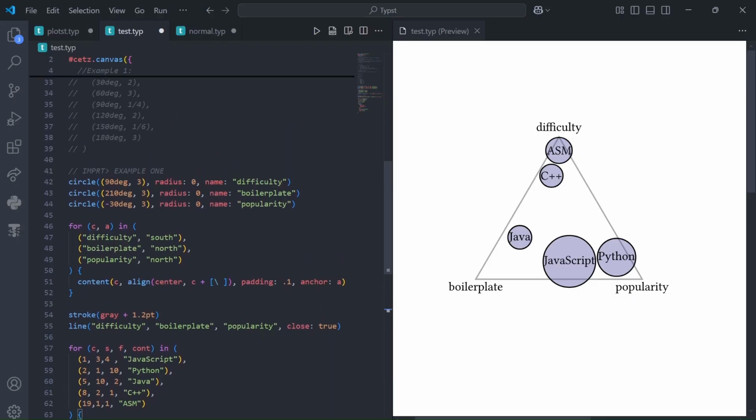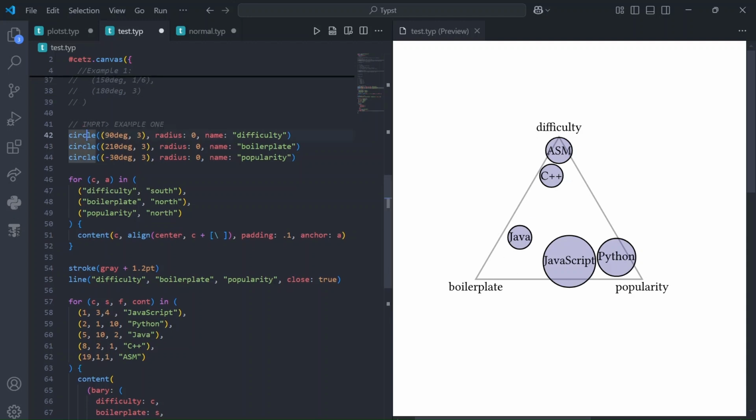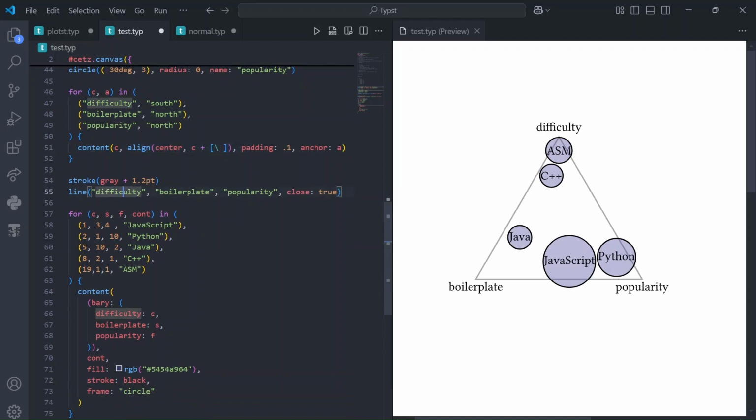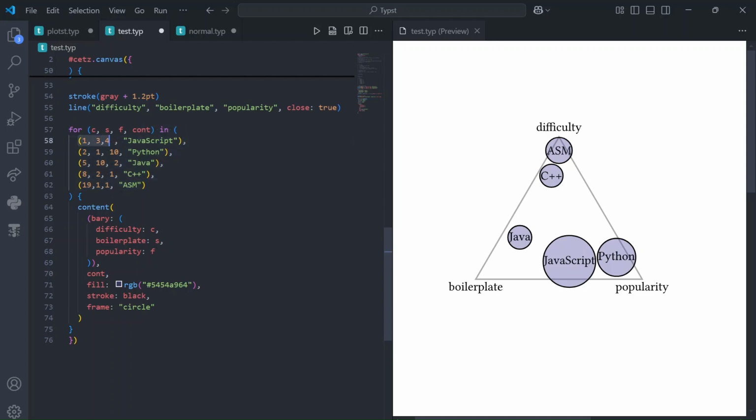I will now show a shape that we've made ourselves, a graph displaying the properties of certain languages such as Java, JavaScript, Python, assembly language, C++ in terms of the difficulty, boilerplate, and the popularity. We first drew three anchor circles, and then made a triangle. We also specified certain coordinates here, and then we labeled these axes as difficulty, boilerplate, and popularity, in south, north, and north. We aligned these. We also use this to draw this particular triangle, and then for each of these languages we assigned certain values as per how much we felt the difficulty, the boilerplate, and the popularity were, and then using barycentric coordinates we found out the ideal position for each of them.